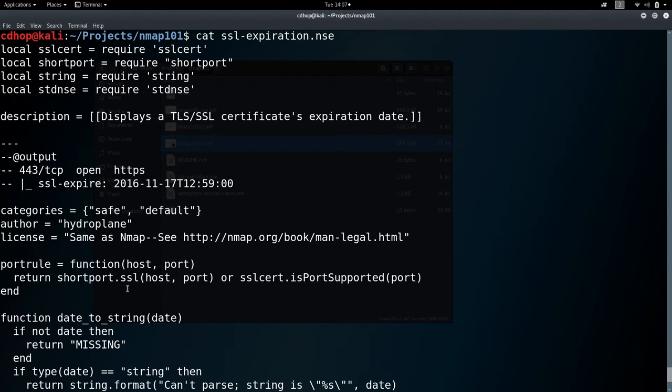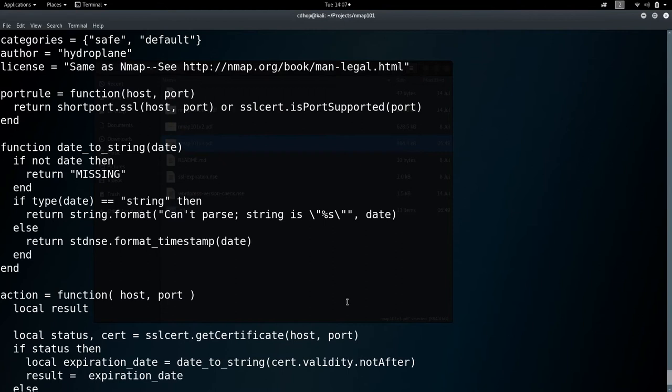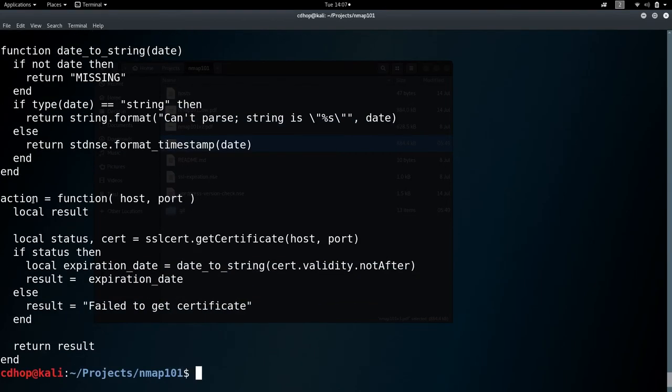Then my port rule, which basically says if there's SSL supported on this port, then I want the action to be performed. Now I've added another function in here, because action is at the very bottom. This function formats the output of the date from the certificate, so I can get something a little bit more human readable, easier to use. And again, my last part is to connect to a port, get the certificate, then get the expiration date, and output that. And if I don't get a certificate, I say I didn't get the certificate.